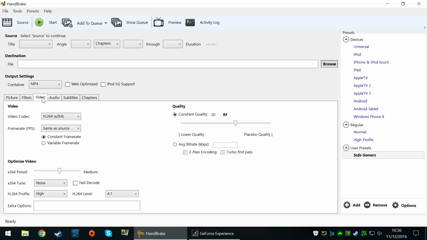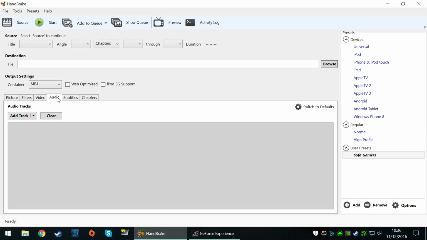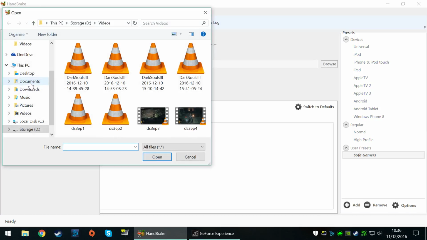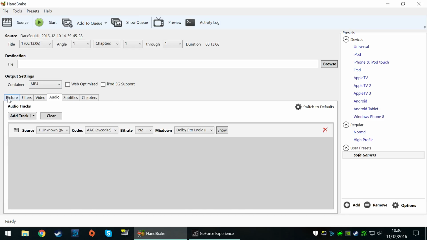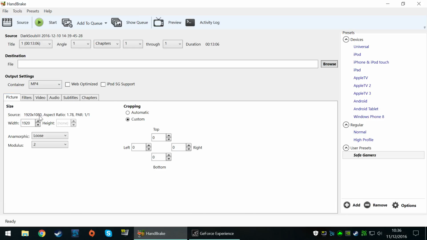Just pop through all the settings in here. Basically, we kept things. I think I just clicked on the high profile, and the only things I changed were to do with the audio tracks. Maybe if we load a video in here, I know what I'm doing. So we'll put one of our Dark Souls videos in. That's better. There we go. So that's 1080p.